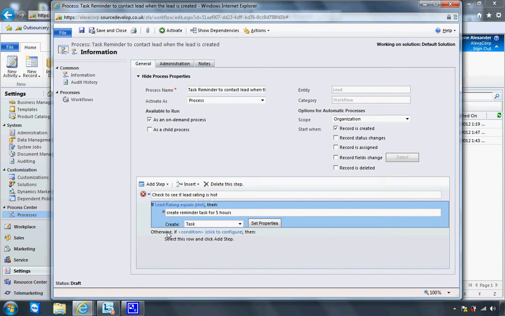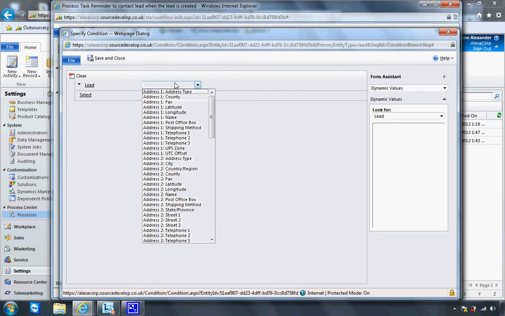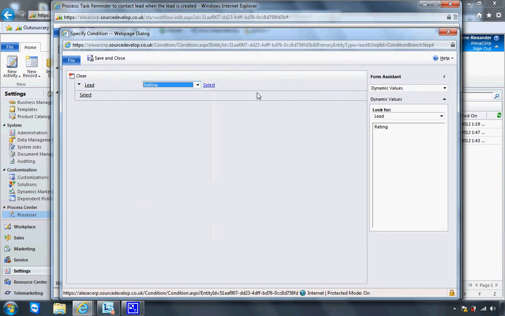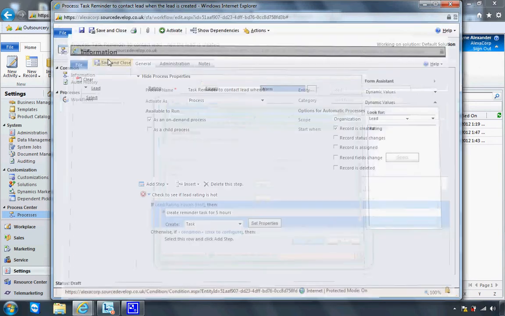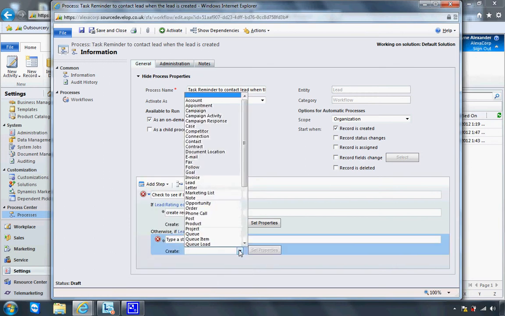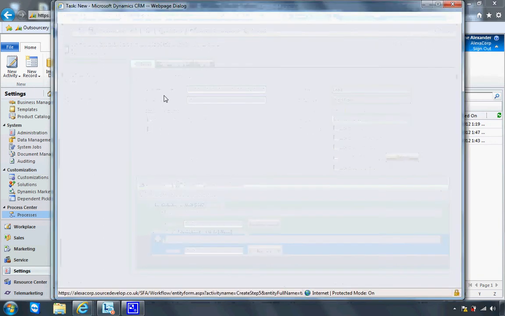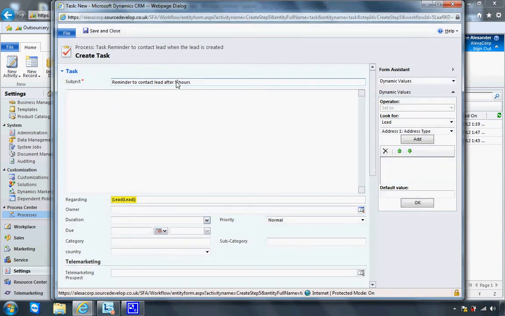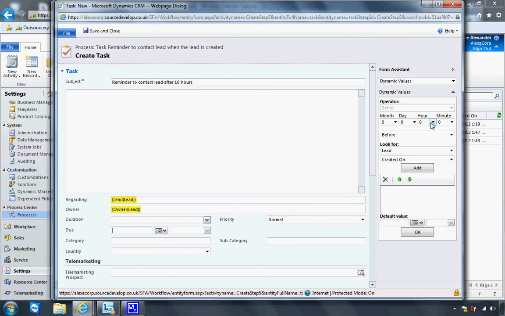And when we do, you'll notice it says otherwise if, and we're going to do exactly the same process again. I'm going to say where the lead rating equals warm, same thing as before, and this time I'm going to create my task to say send after 10 hours. So exactly the same title, but this time I'm going to change that to 10. The owner would be the owner of the lead, but this time the due date would be 10 hours after they're created on.